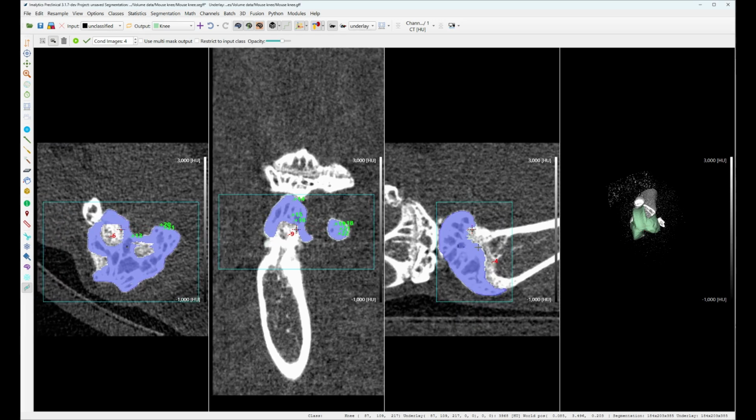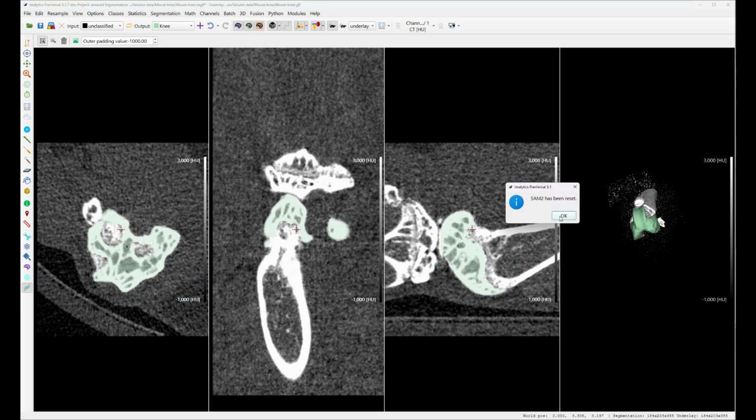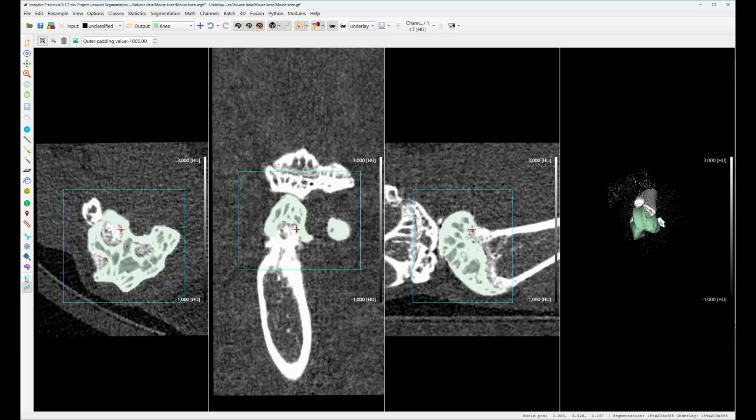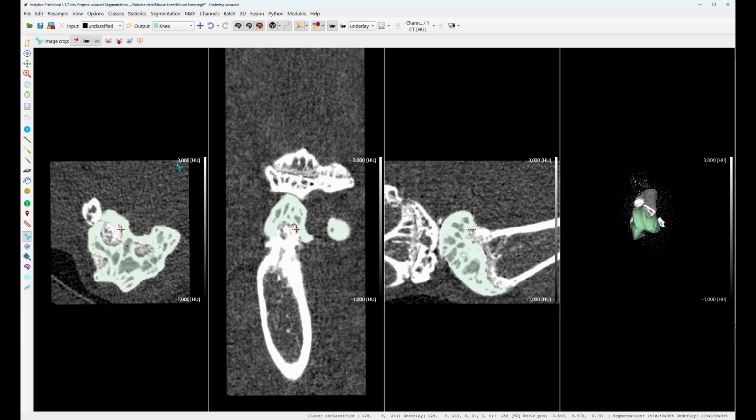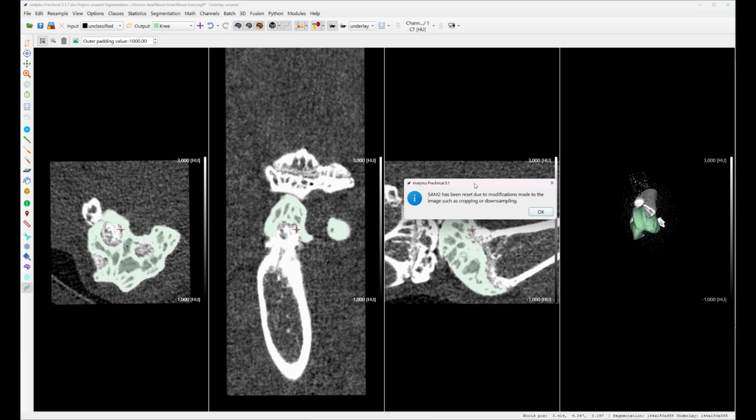A few final notes. If at any point you want to start over, click the trash can icon to reset SAM2. This clears the bounding box, the mask, and all your prompts, and returns you to a clean state. SAM2 will also automatically reset if you modify the underlying image. For example, if you crop, downsample, or change the image that the box was drawn on. This is because the box's coordinates will no longer match the new image, so rather than silently misalign, the tool starts fresh and lets you know with a message.